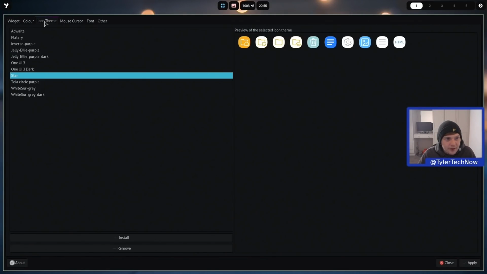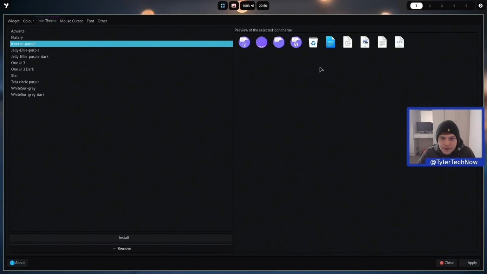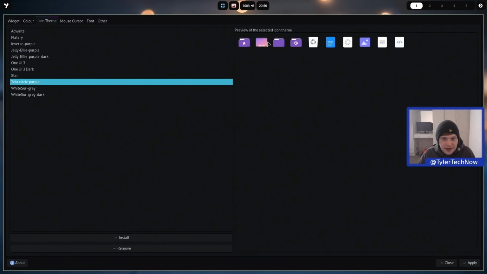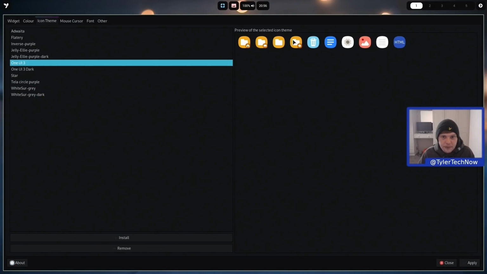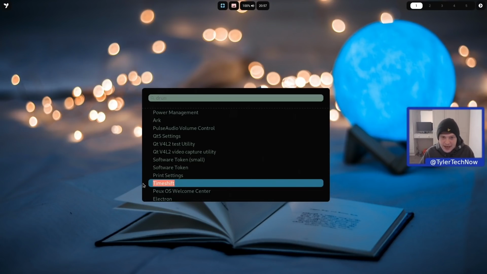Now let's go over to icon themes and see if there's any other icons that we might want to use. This looks a bit like Tela Circle icons here. Although we do have the Tela Circle purples there, which has more of the square for the file folder view. And then we also have the matching icon theming for the white themes as well. Okay, not too bad at all. Let's see what else we've got. We've got Arc, we've got PulseAudio Volume Control, we have Qt5 Settings, Qv4l2 Test and Video Capture Utility. We have Print Settings, and then we have Timeshift, which is for your Btrfs snapshots.